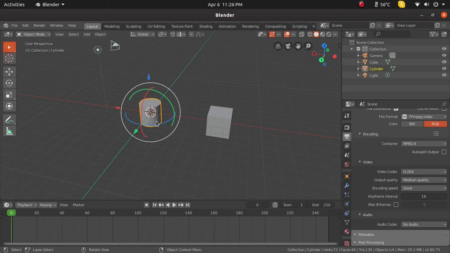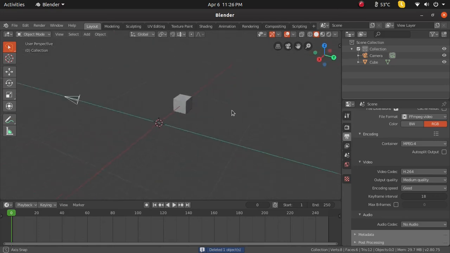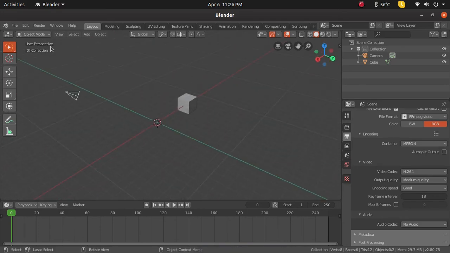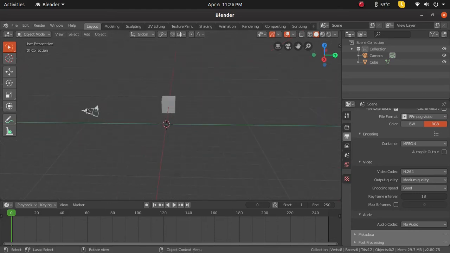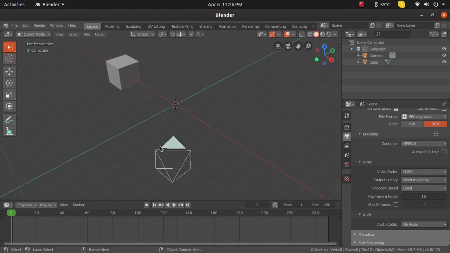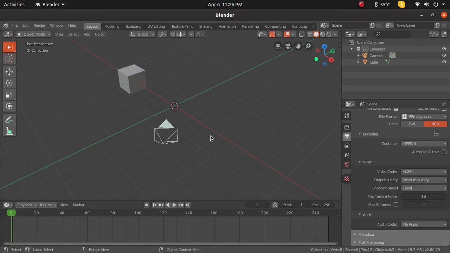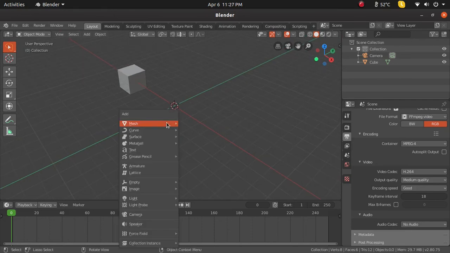So I'm just removing this, delete, and I don't want this light object also, just simply delete. So here we have cameras, right? Right now we are using the user perspective camera, but I just want to see the object through this camera. Okay, so in Blender the cameras and all will be shown like this kind of view.